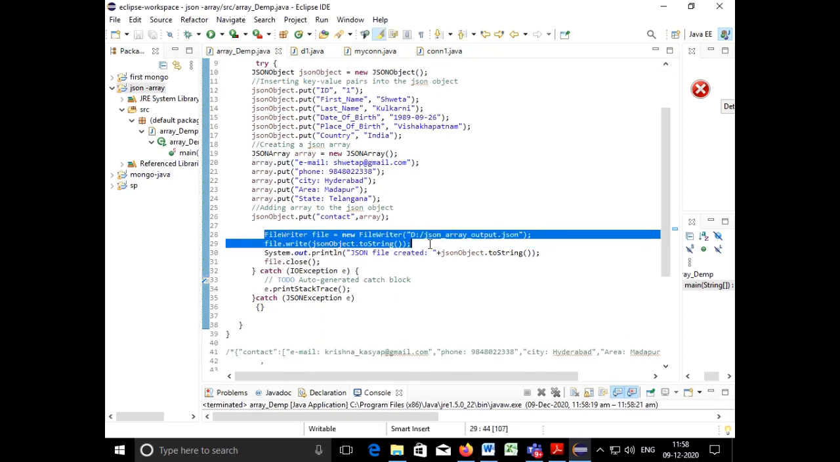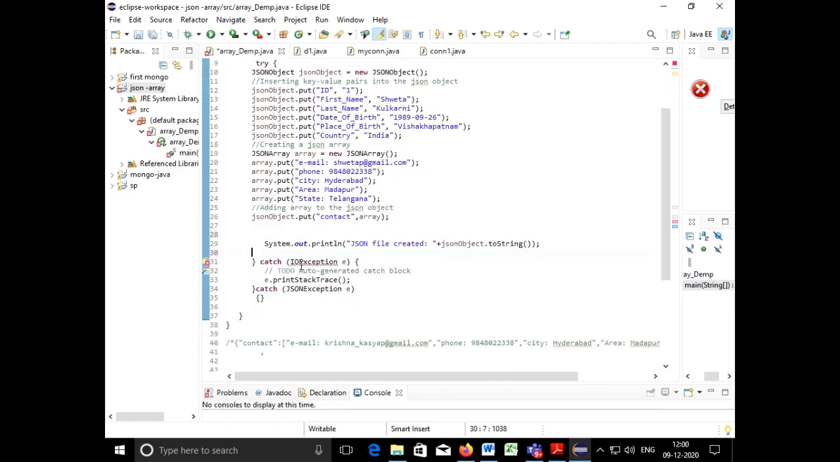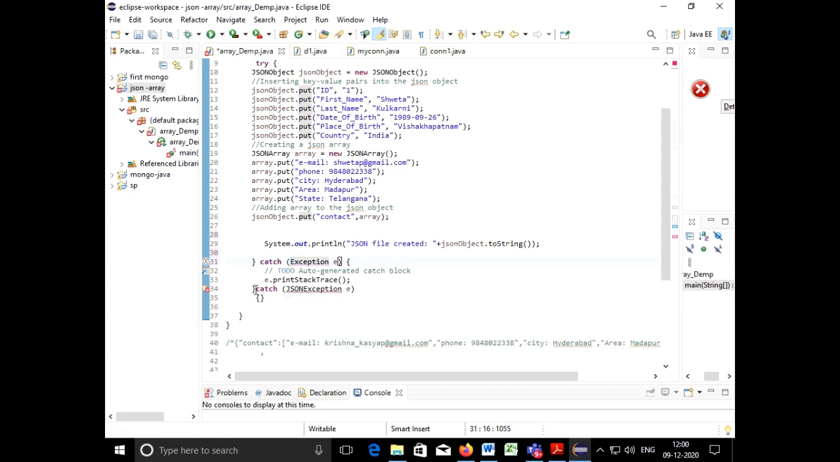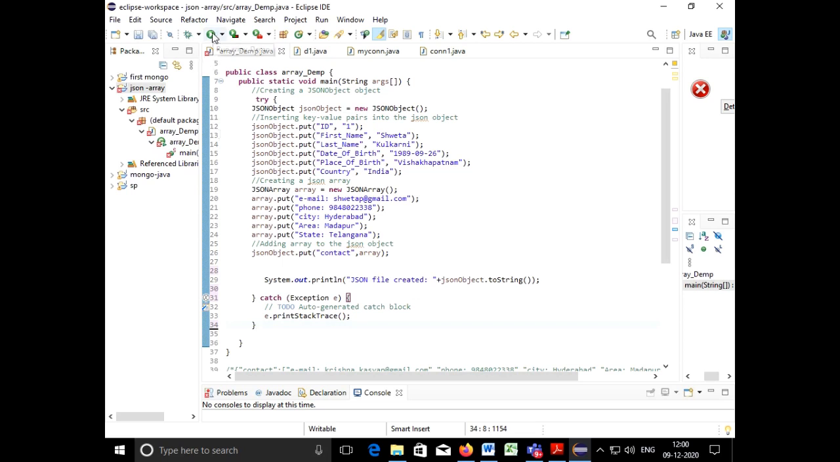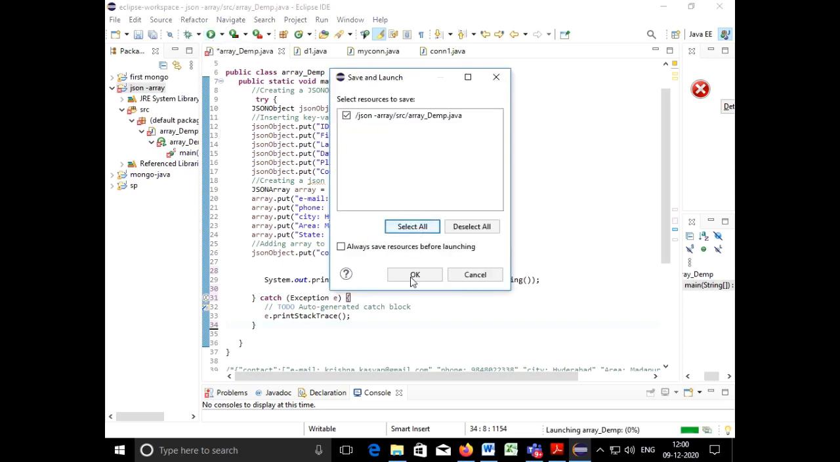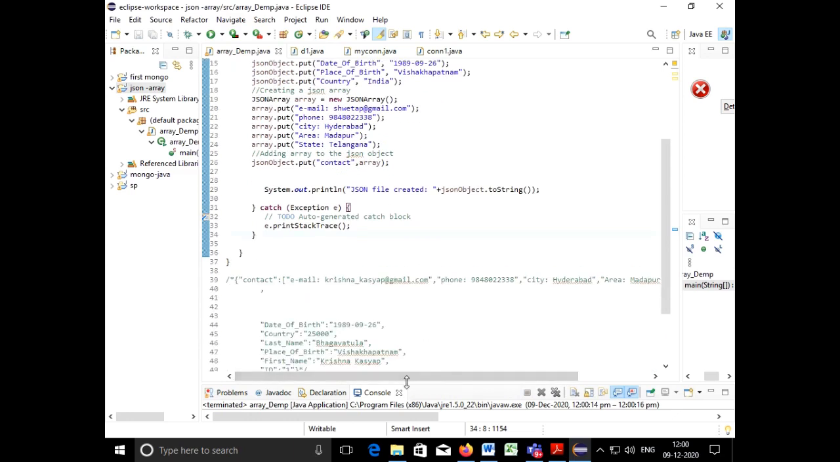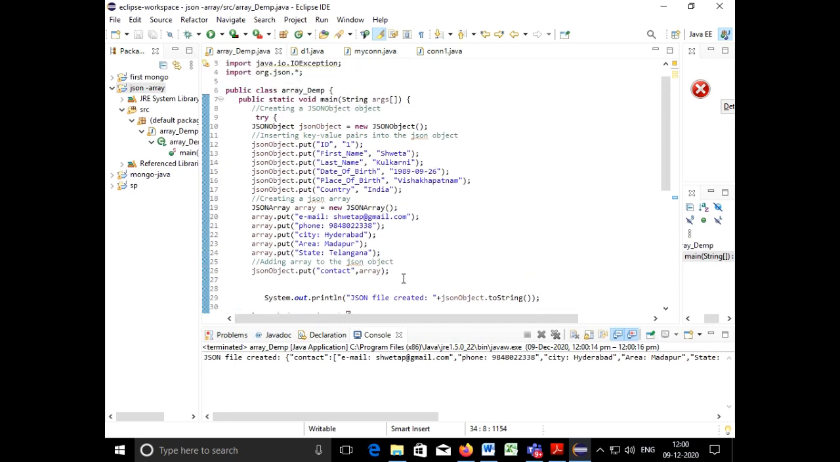This is optional. I can remove this particular part. As you can see here, this part is optional. If you want to write into the file, you can use that. Otherwise, you can directly display.